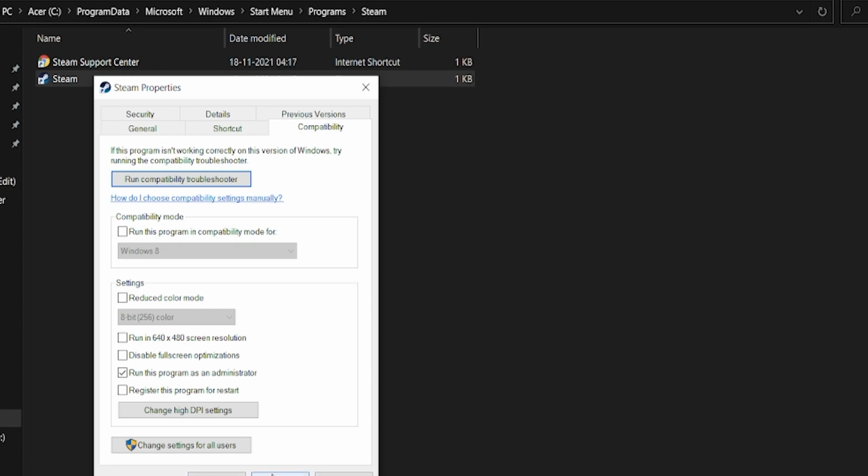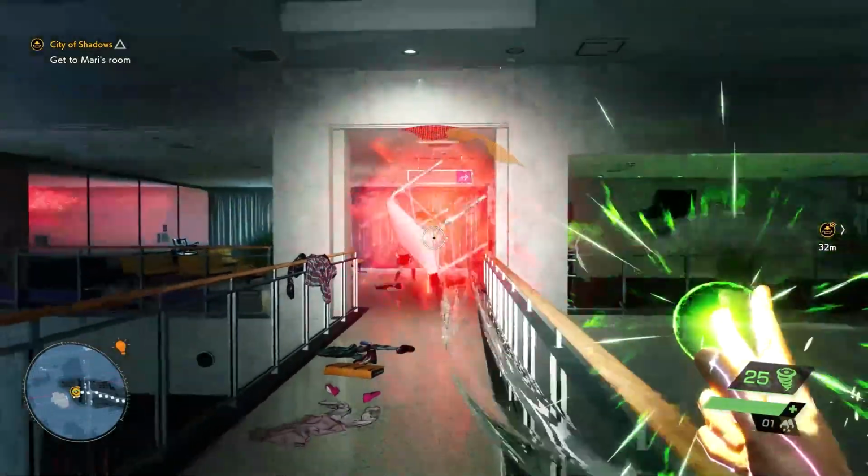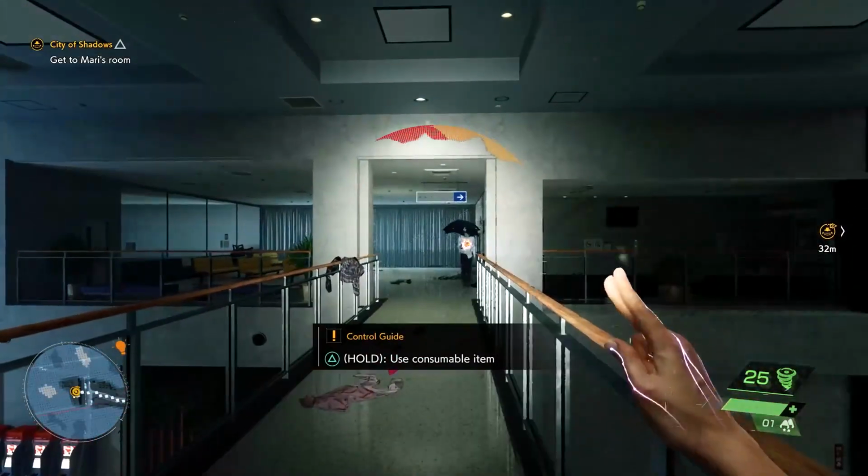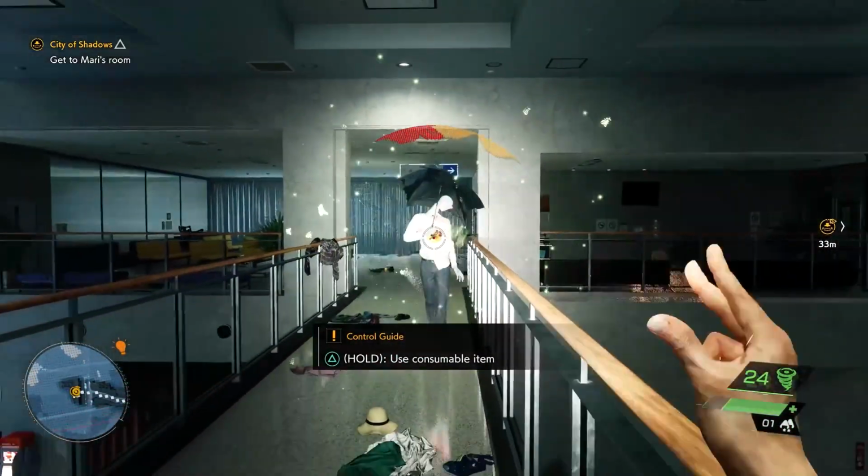Same can be done with the game. If you go and check in the Steam client, you should be easily able to access the game, and hence you can change the settings similar to what I have done into run as administrator and run the game.